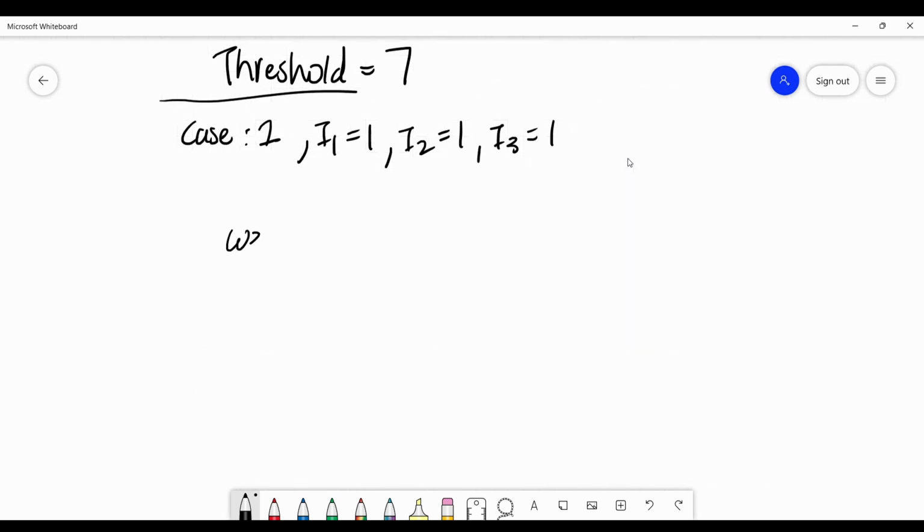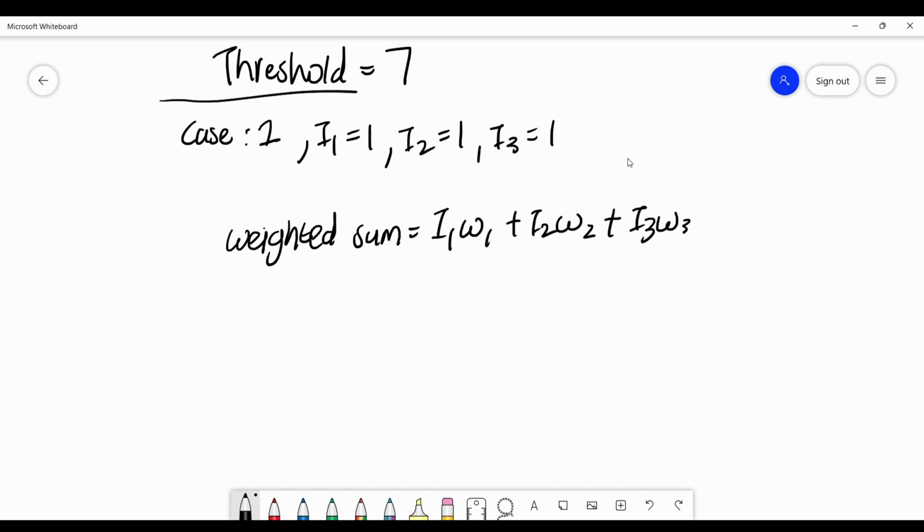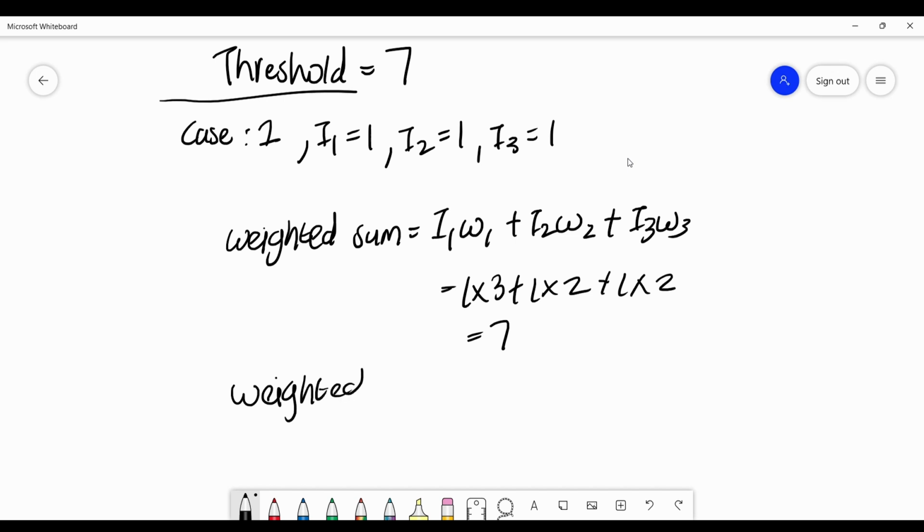The weighted sum is, as I said, input 1 times weight 1, input 2 times weight 2, and input 3 times weight 3, which would give us a total of 3 plus 1 into 2 plus 1 into 2, which is equal to 7. I have taken the threshold value of 7, and if you see here, the weighted sum is greater than or equal to the threshold. It is 7 and the threshold is also 7, so it just satisfies this condition. So the neuron gets fired, that is, the output is 1.